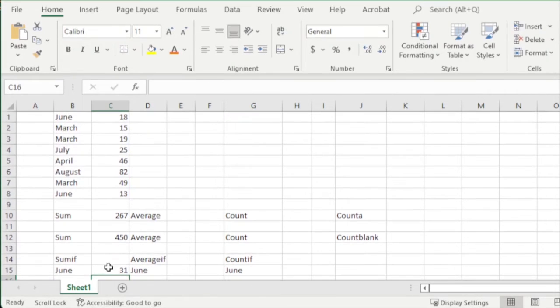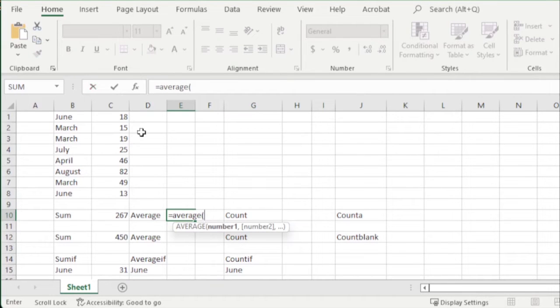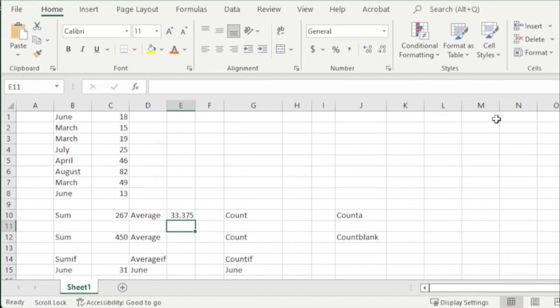So you'll see that we return 31. And if you look above, next to June, we have 18. And then below we have 13. And the sum of those two numbers is 31. Average has the same abilities. To use the function, we would type equals average, open parentheses, highlight the numbers we'd like to select, close parentheses, and 33.75.